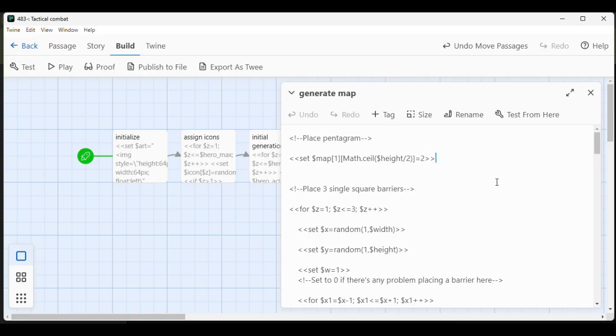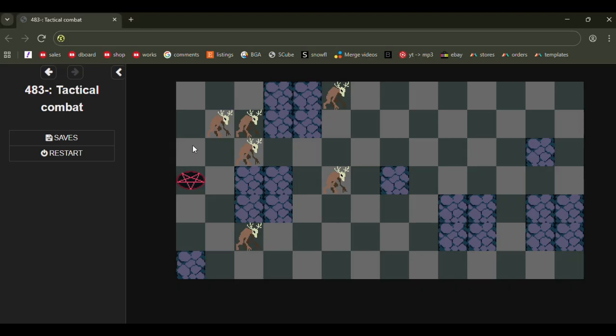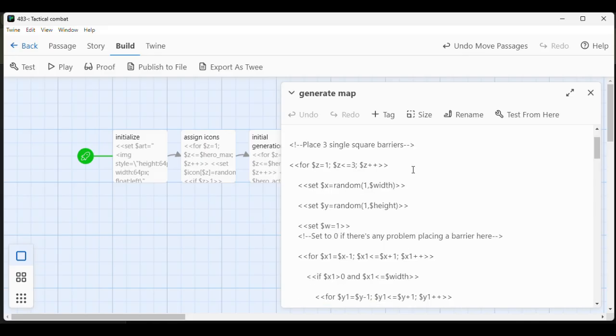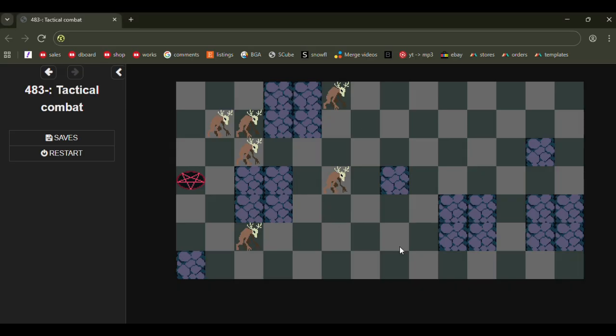Math.ceil means round up. The height is 7 currently, so it will find half of that, well that's 3.5, and it will round that up to 4. We then place 3 single square barriers. Now, when we're placing barriers, we have to be very careful that we don't cut off any part of the board from any other part.